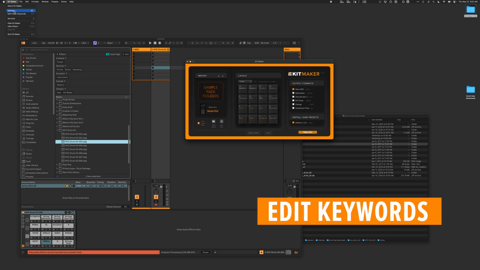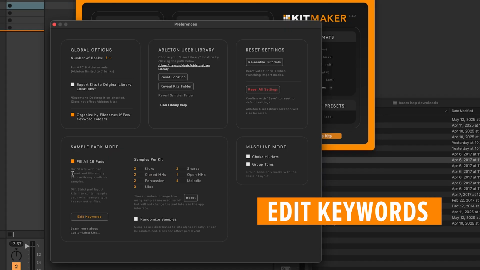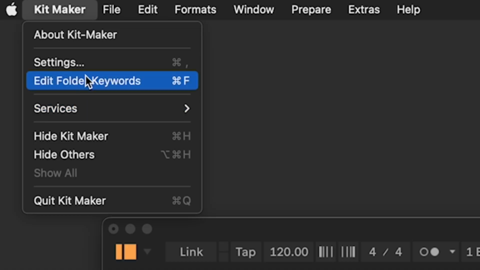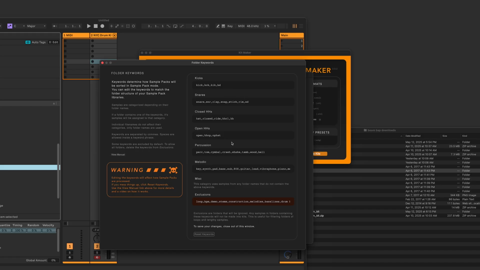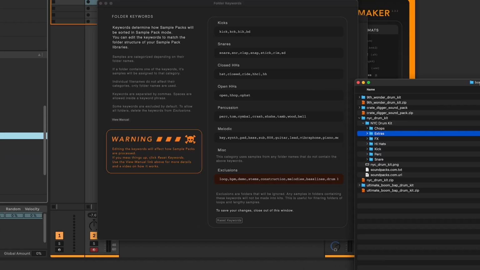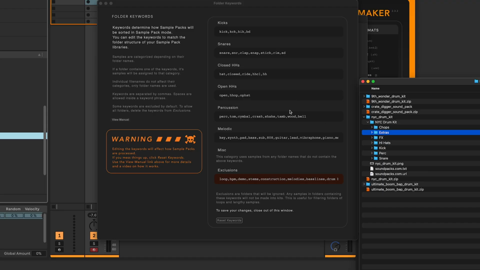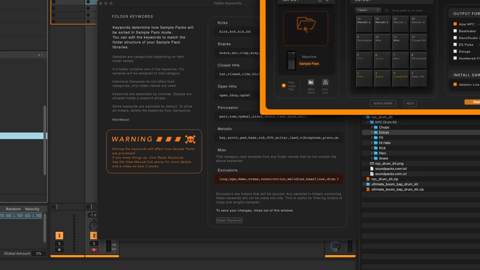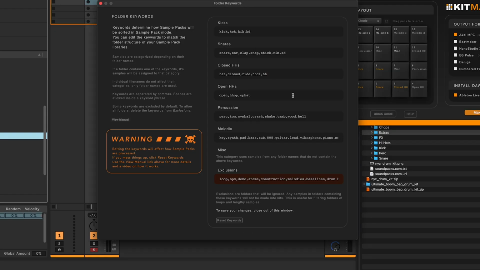Now if we go to the preferences and edit keywords, you can also just go to the edit keywords in the menu. You can see exactly what keywords it's looking for. So it's figured out all those different drum categories by finding these names in the subfolders, which is how it knows to put each sample on which pad. You can also edit the keywords, remove some, add some, customize it.